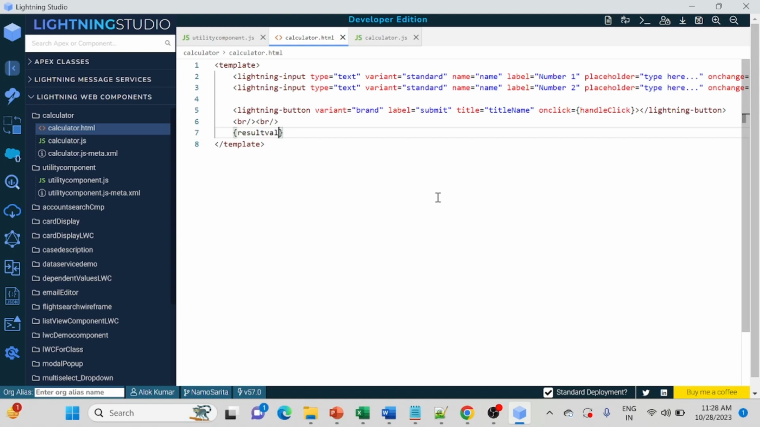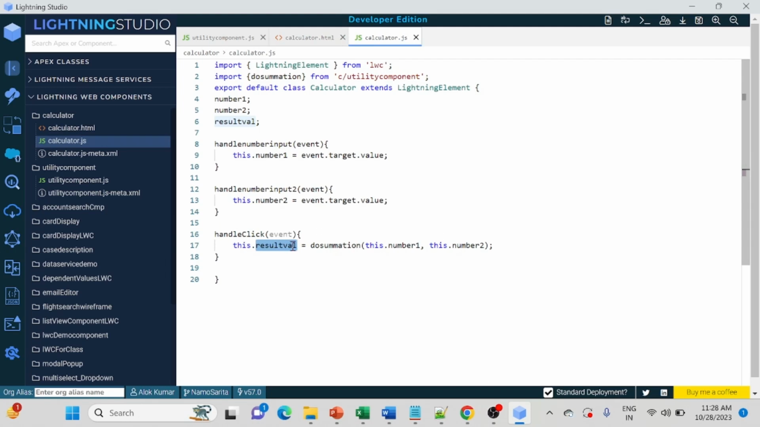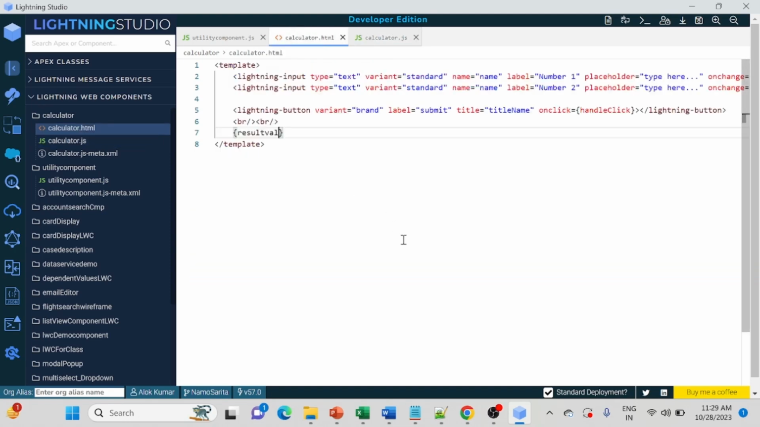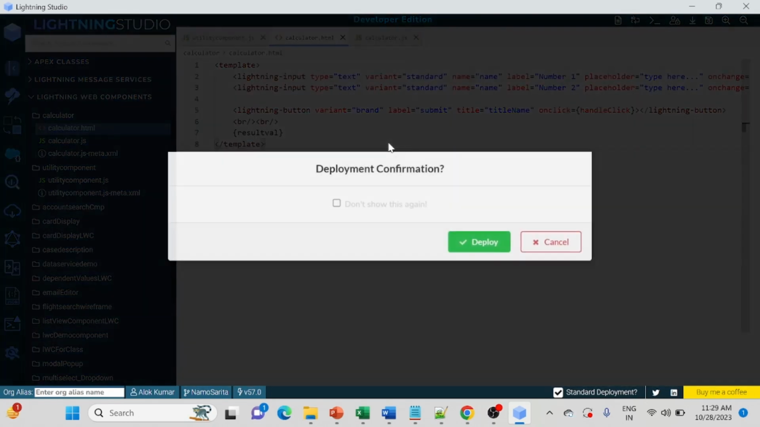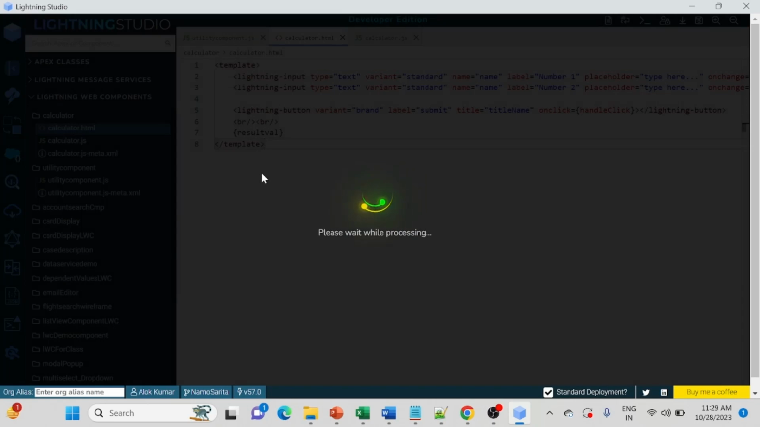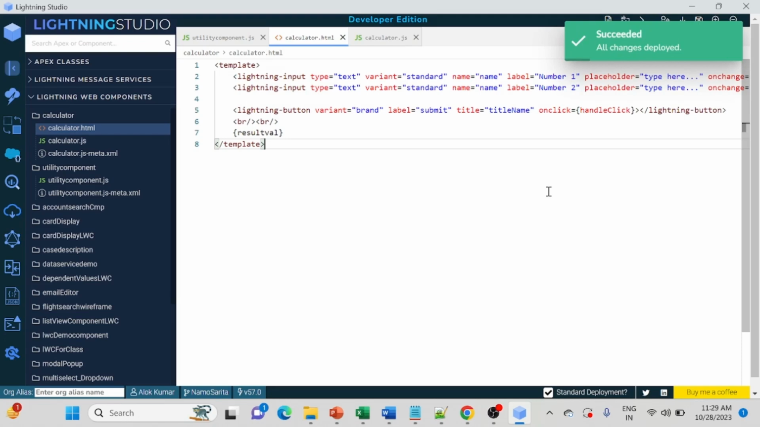Now we have created a simple component where I'm just passing the handle click and two numbers. But what is different is that we are using a utility component here instead of writing the logic. So you can see that the code has become very simple. We are just calling a method and passing the numbers. Now let's try to deploy this. So it got deployed successfully.